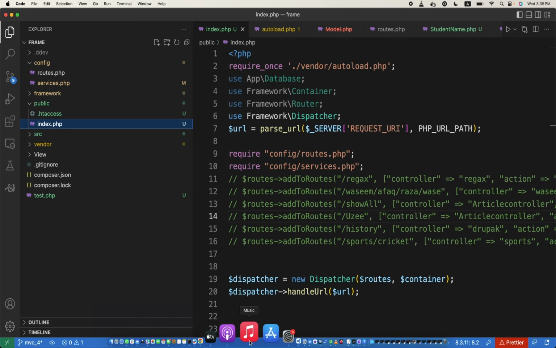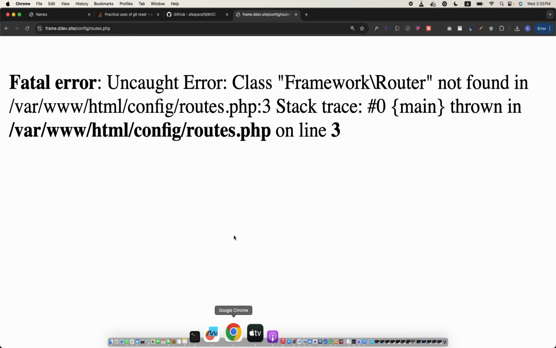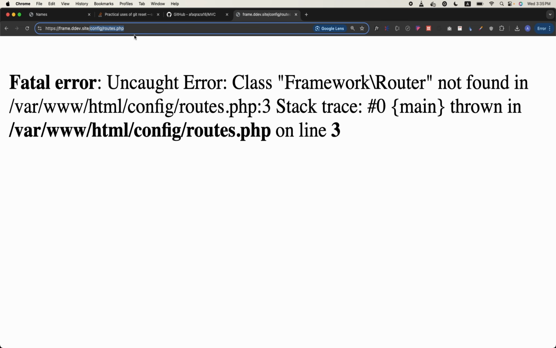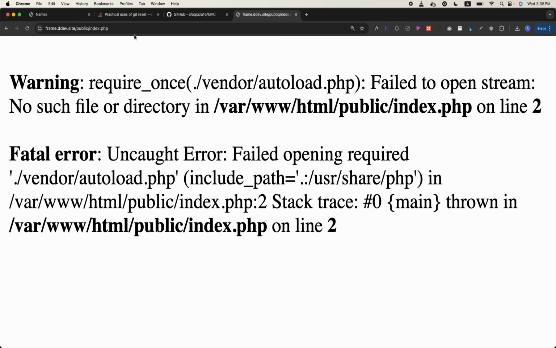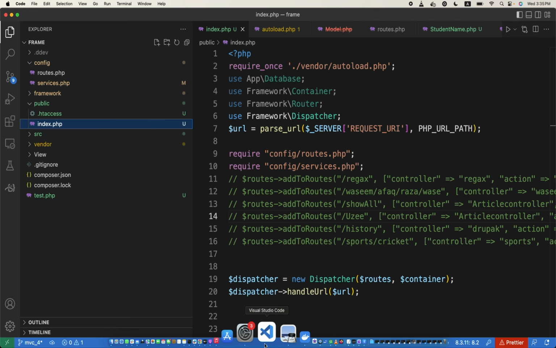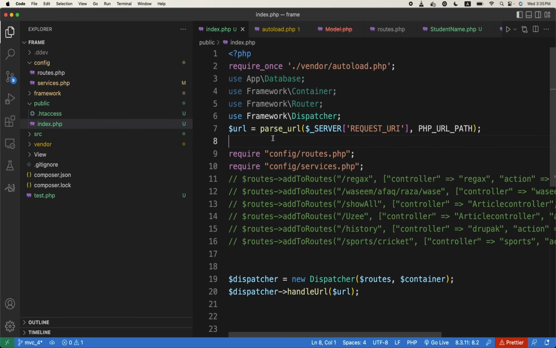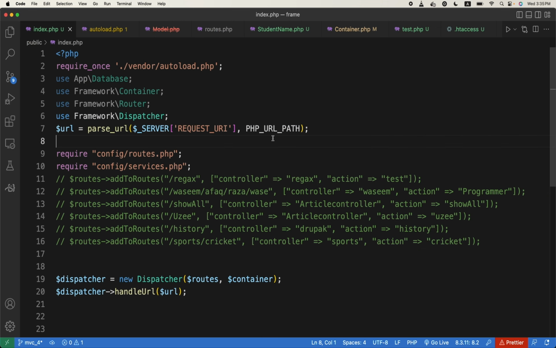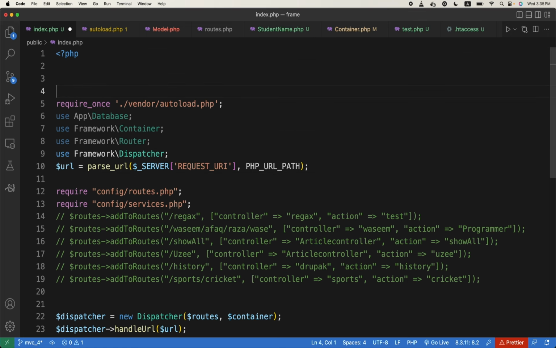Index.php. Public slash index.php. So right now it says, because we have moved index.php, the vendor autoload is not accessible to the index page. But before all that, let us create, at the start of index.php, a constant, maybe here for now.